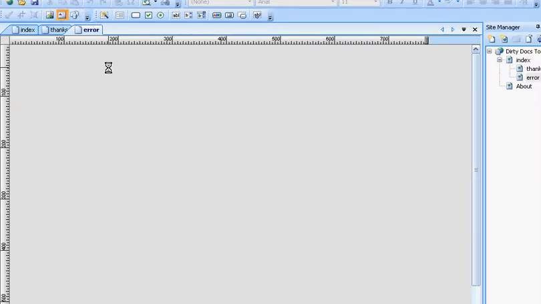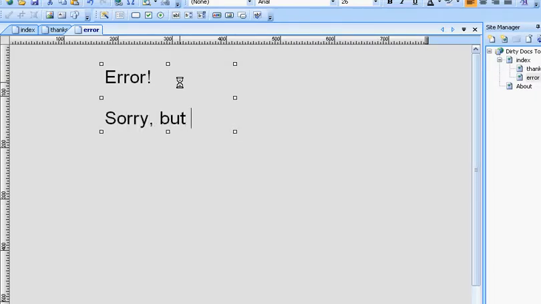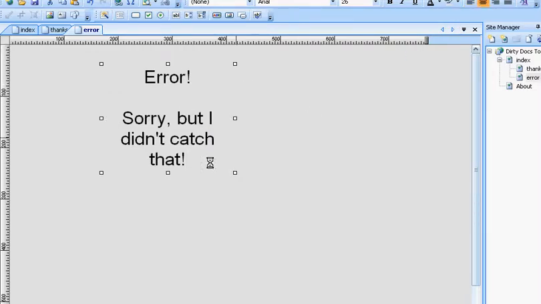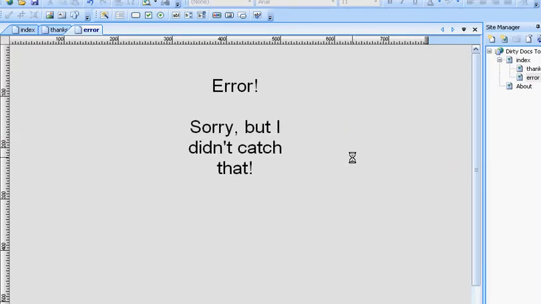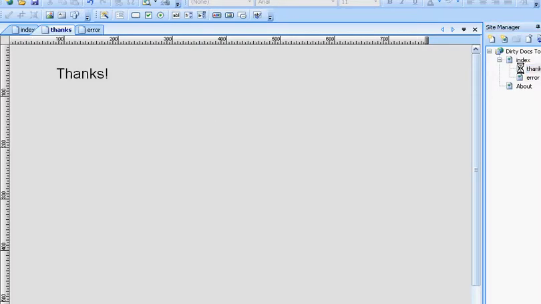Now it's named. Now let's put in a little bit of text so we know that this is our error page if it ever pops up and displays. You can tell I don't type very well. I like centering these things, so I put it like that. So you can always move it around on the page wherever you want. Now that's done. We have our error page, we have our thanks page. Both of them look good.